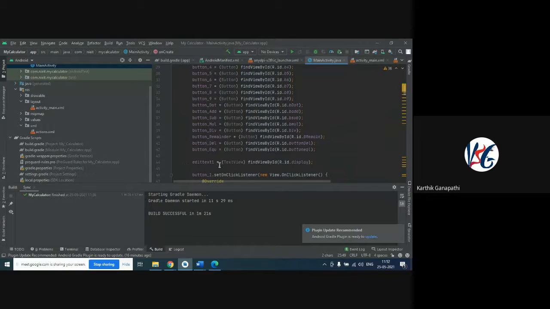Edit text as display. Edit text 1 is nothing but the text view. As you can see, this is a text view. findViewById, display is the identity that is provided for the text view. I think you got the point. For each and every component we use, this is how we are going to assign.